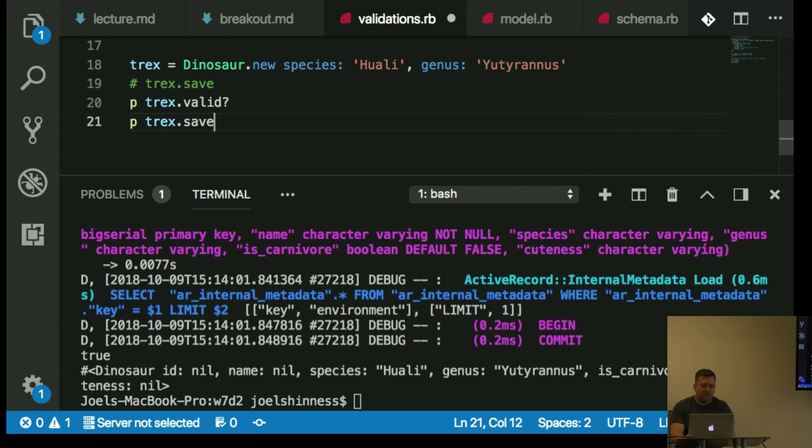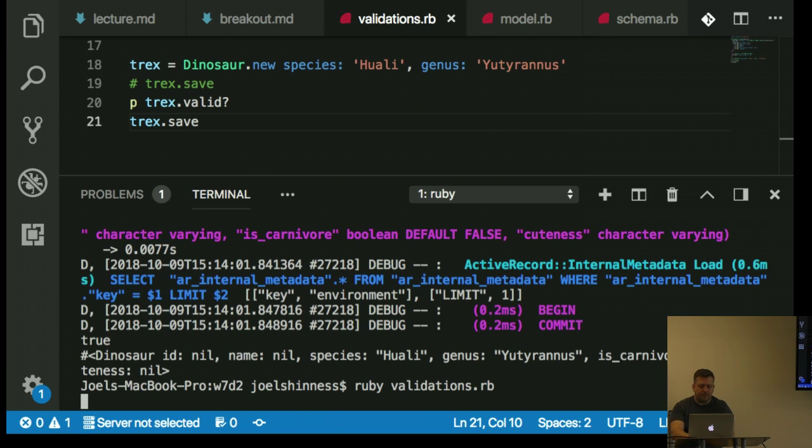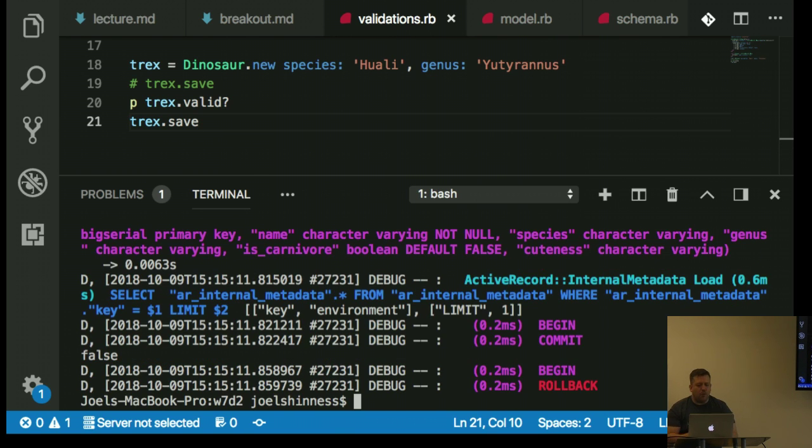T-Rex.save. And we're going to see what happens. All right. So for one thing, we didn't get an error, did we? No. It didn't cause an error, which is interesting. But it didn't save, did it? No, it did not. What? Yeah, it said rollback. So it tried to do it, and it didn't.